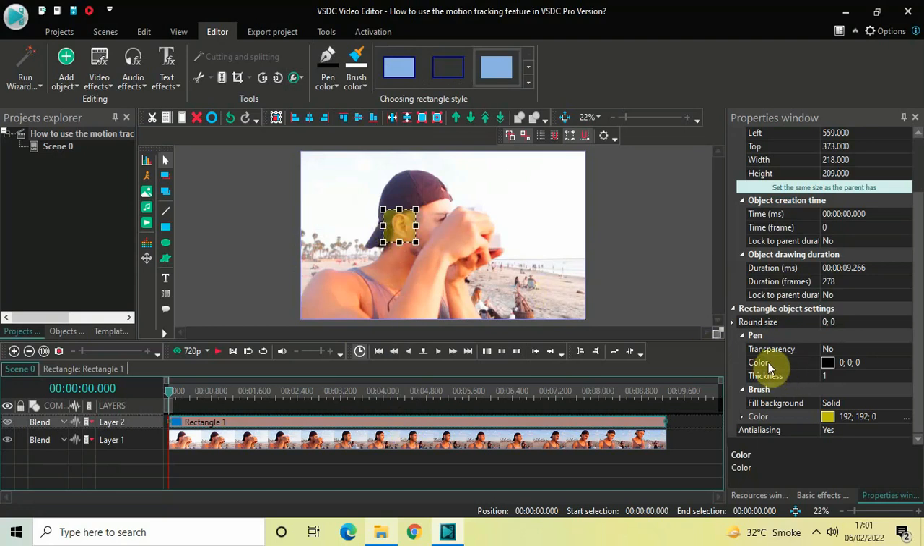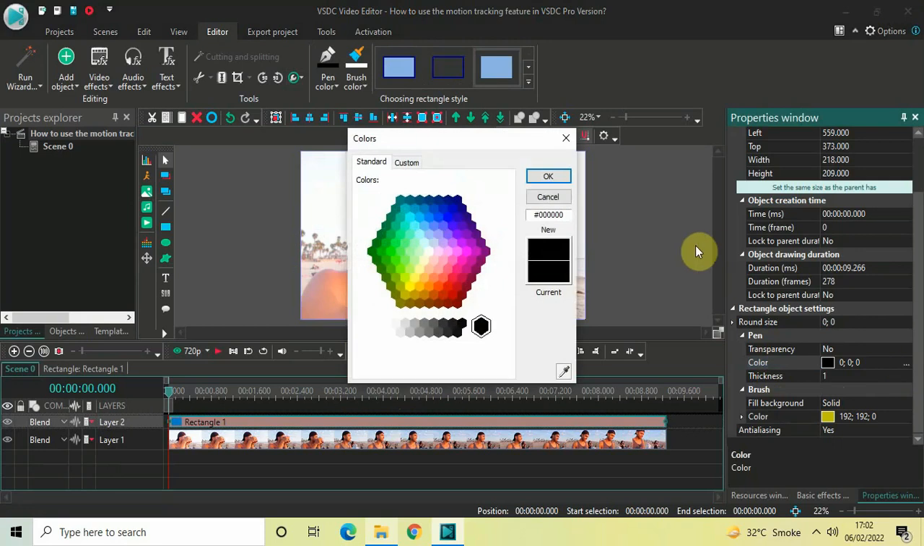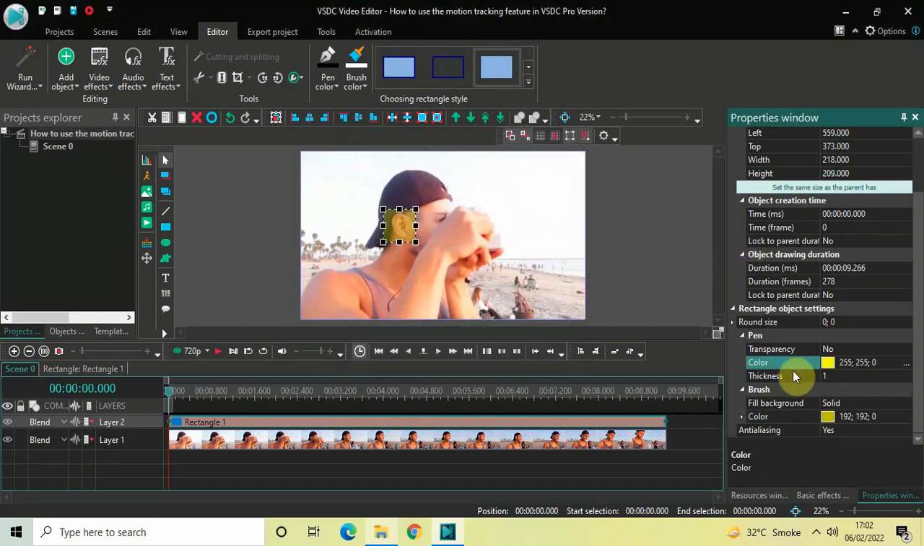As you can see, this color option contains the color black. So click on these three dots and change the color from black to, let's say, yellow, and now click on OK. Now increase the thickness of the border from 1 to, let's say, 20, and then press enter on the keyboard.